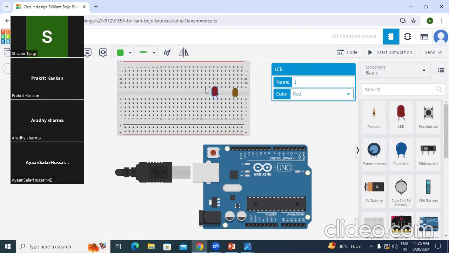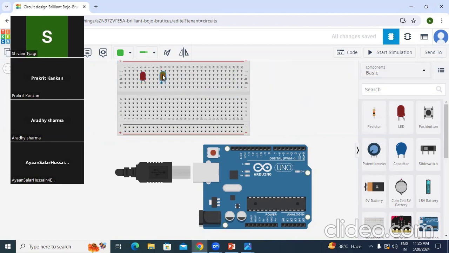And we need to set here. You can see we have two types of connections, vertically and horizontally. These pins are interrelated vertically, and these are horizontal. All are linked, right? And these are in vertical form. So we need to create a connection.